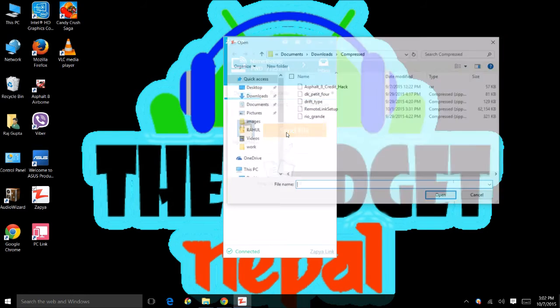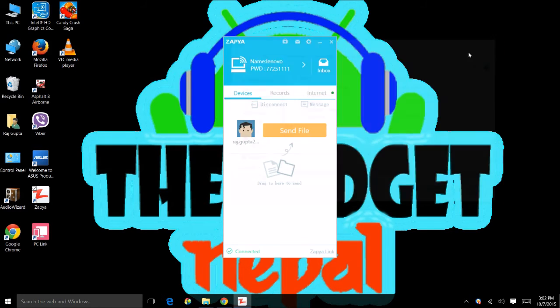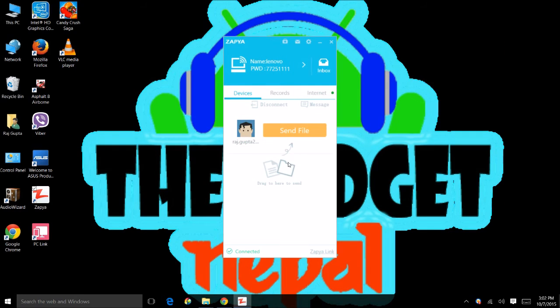Now I can send any file from my mobile, or my PC to the mobile, or just vice versa. You see here? Then you are just going to transfer any file from your mobile to the PC, and you can just find the file from your mobile or from your PC which is sent from mobile. You will find it here.